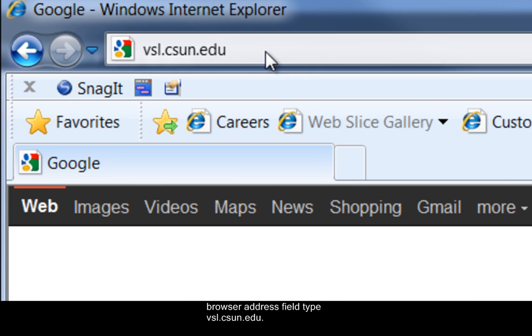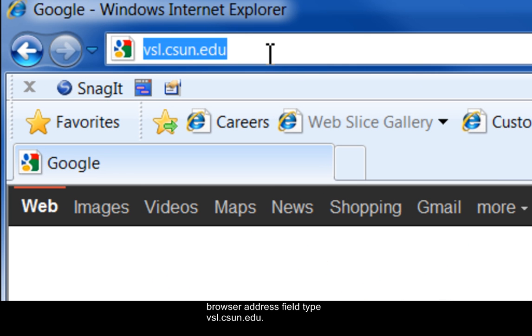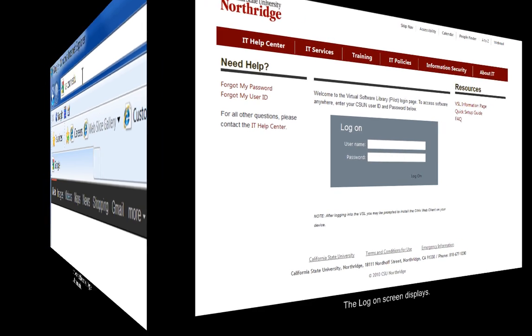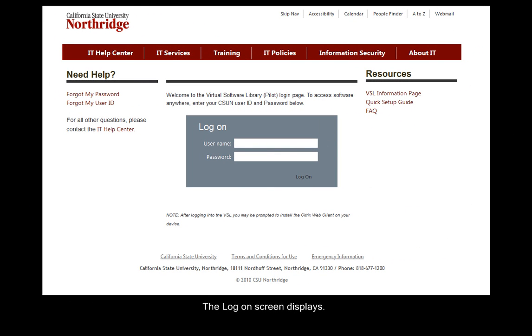In your browser address field, type vsl.csun.edu. The login screen displays. Enter your CSUN username and CSUN password. Select the Logon button to launch.